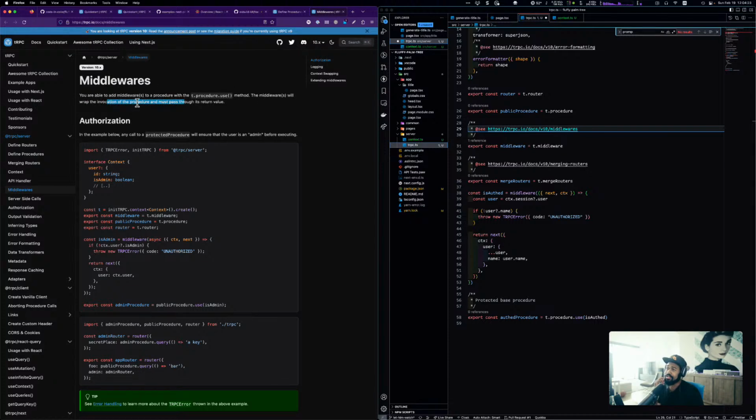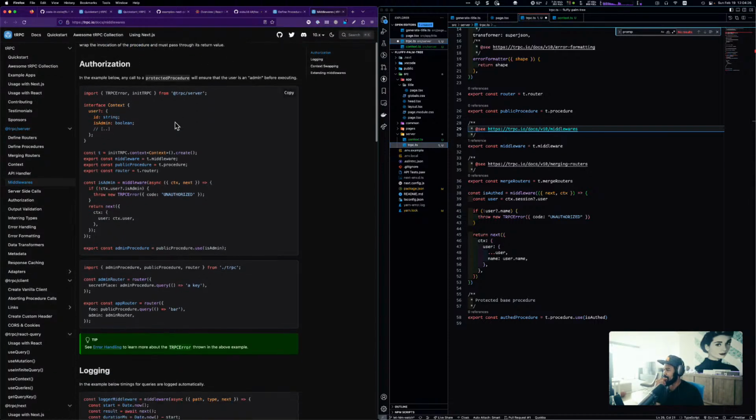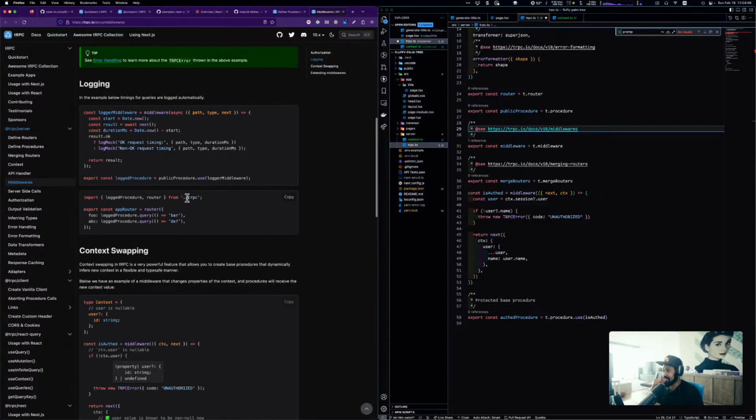Middlewares will wrap the invocation of the procedure and must pass. Okay. All right. Yeah, so we're just wrapping a function call, and it has a next function that we can call, and it looks like we can pass whatever stuff we want to it. So next must accept some type of context, quote unquote. Assuming, I don't really know. Logging, in this example, for queries are logged automatically. All right, so we call the next thing, which is interesting, and then we note down the duration and we return the result.